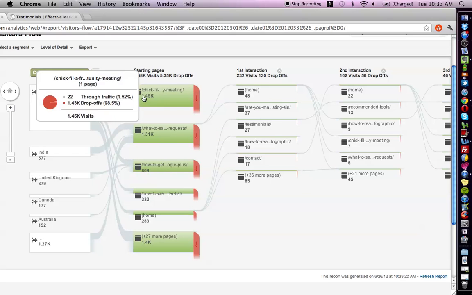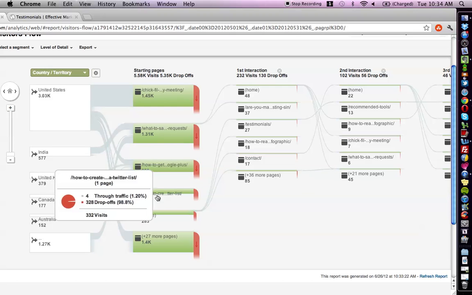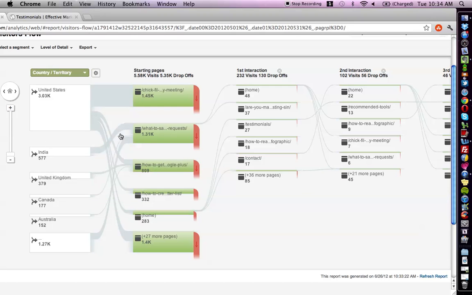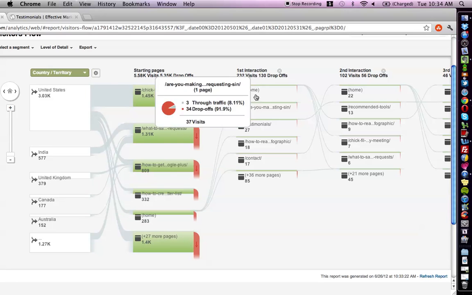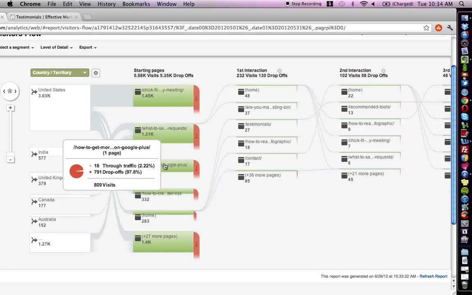So in the United States, Chick-fil-A, what to say in the friend request, how to get more followers on Google+, how to create a Twitter list. So it's showing from the United States where the majority of it's flowing, and then at that point, it shows you the next pages that it's flowing to. So again, this is just probably a more graphical representation of what I was showing you previously, but in a way that you can understand it more.